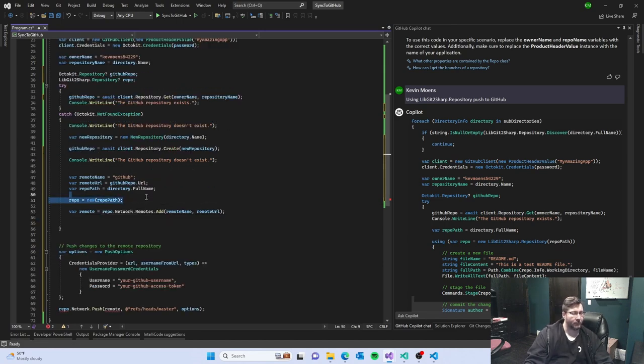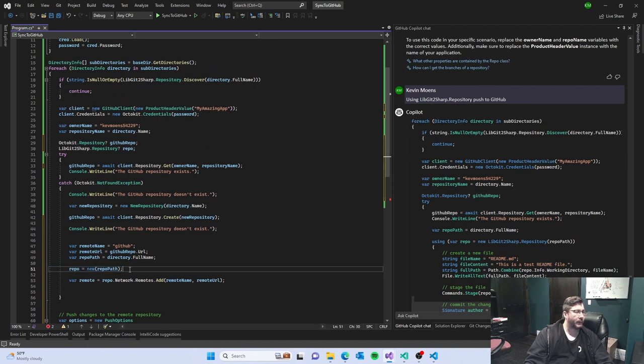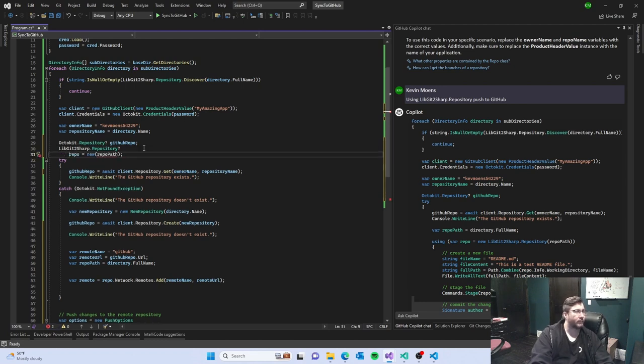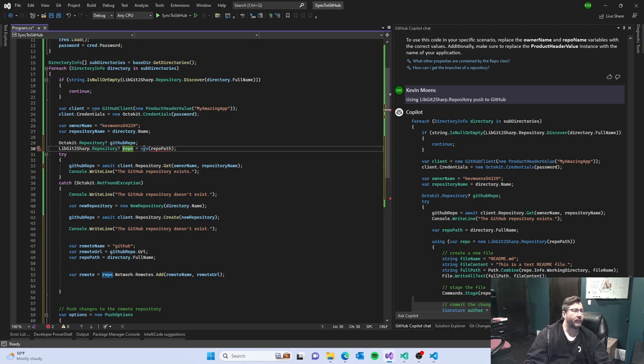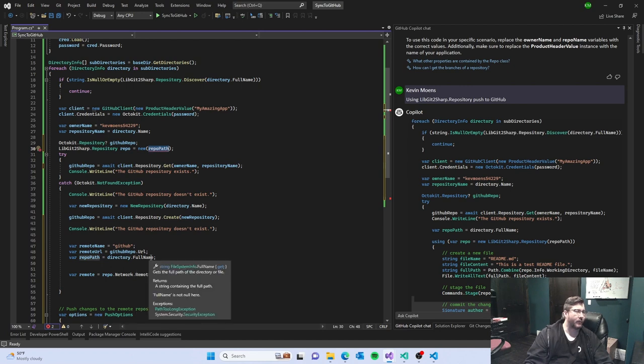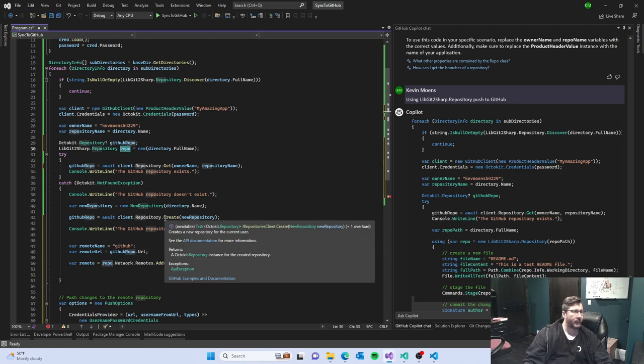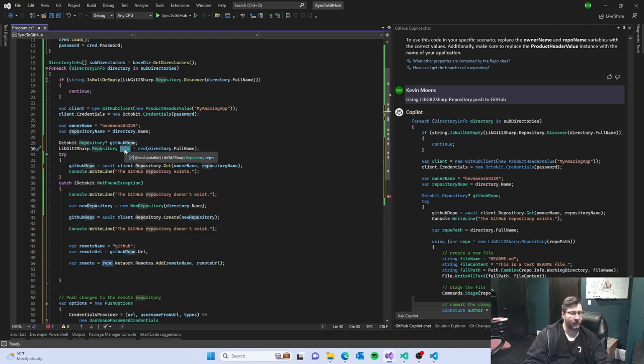Up here, well, either way, we actually know that that exists already. We already know it's a, so we could actually do that here. Oh, we don't have the repo path, huh? Well, that would have been wrong. Oh, that's full name. Okay. Little details. Okay, so I have my LibGit2Sharp repo. Maybe I'll just change that name.